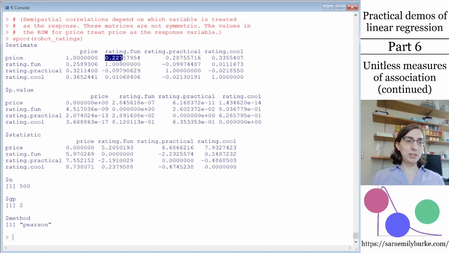So 0.228 is the semi-partial correlation between price and fun, adjusting for practical and cool, treating price as the response variable and fun, practical, and cool as the predictors. This set of semi-partial correlations at the top of the table represents the ones I would use as effect size estimates, or unitless measures of linear association, to go along with the linear regression model example that we're talking about right now.